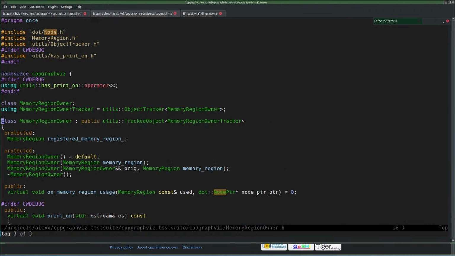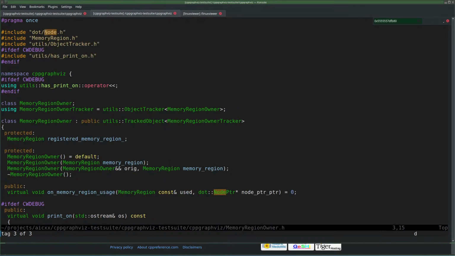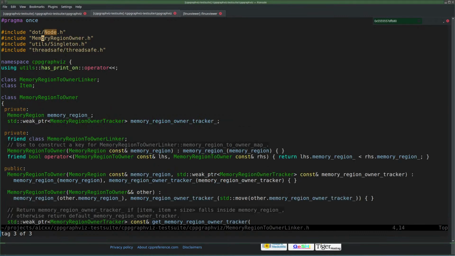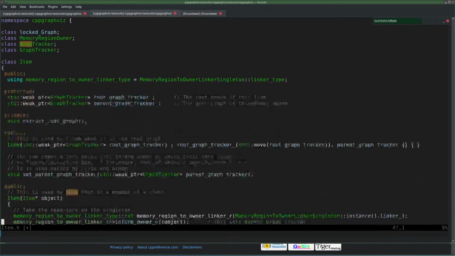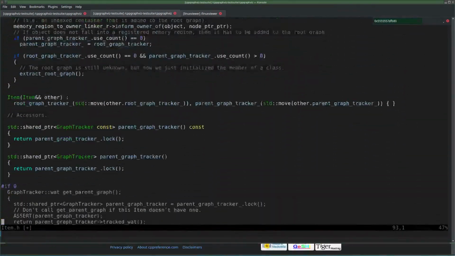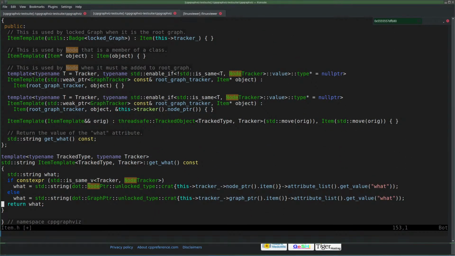Region owner. Header includes memory region. Doesn't include anything. Okay. I didn't include item.h. Needing. Oh, that is item.h. Yeah, I didn't say anything. Item.h defining this is not. I don't know.